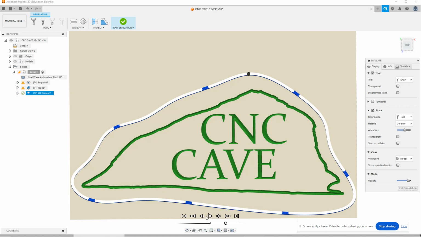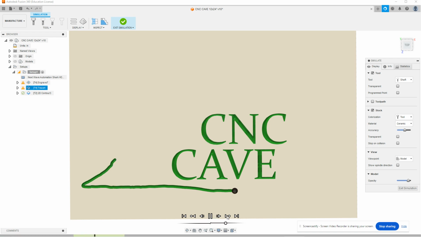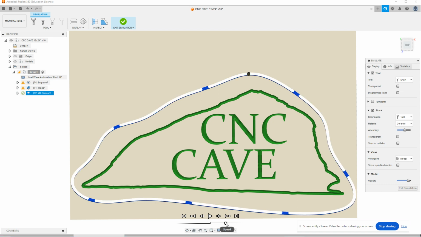Now, you can see with some of these bars, I can play it again here. Some of these options allow me just to go to the next operation. That can be useful. Go to the end of the toolpath, if you want to check out the very end of your video. But simulating is extremely important.